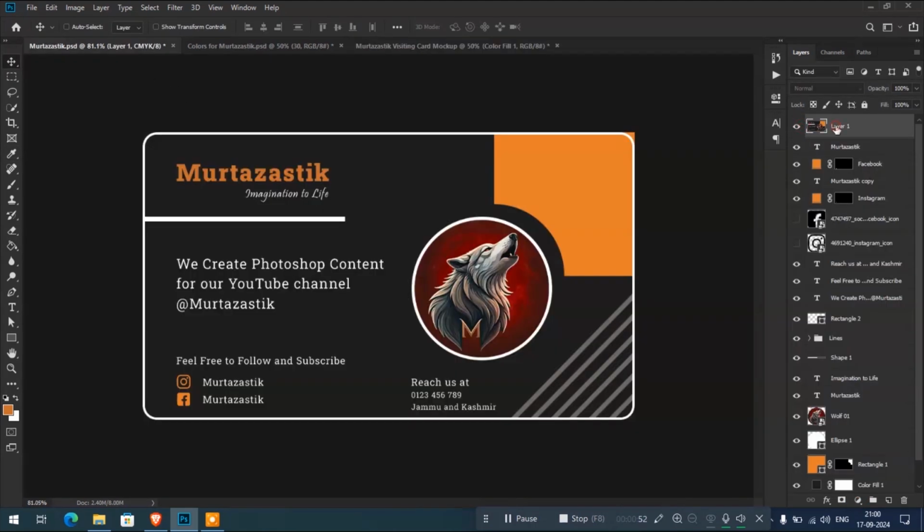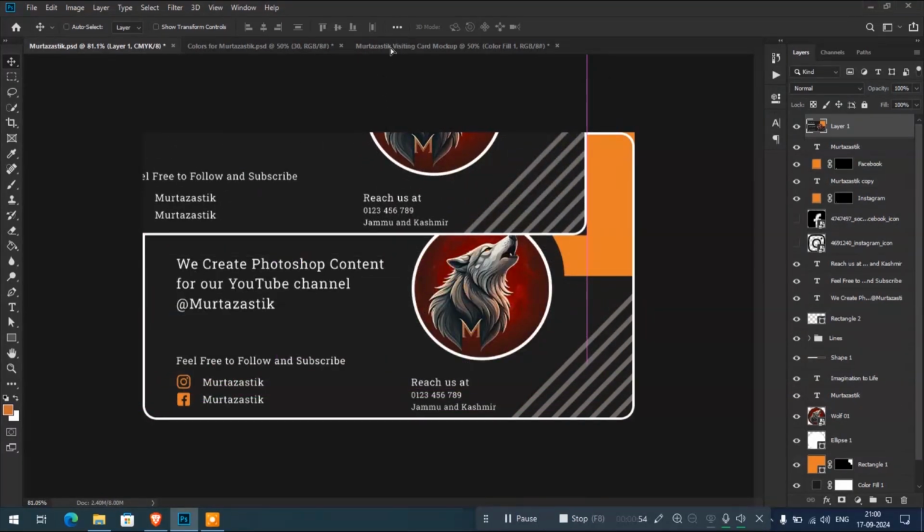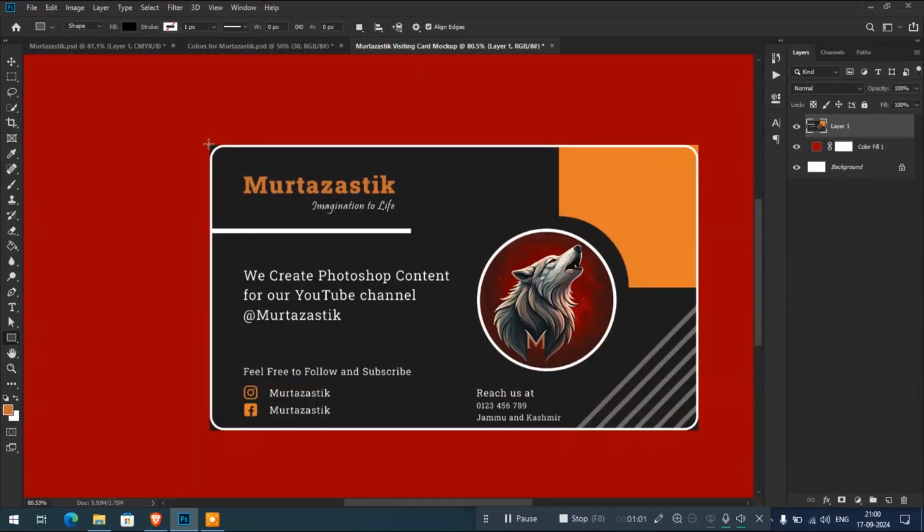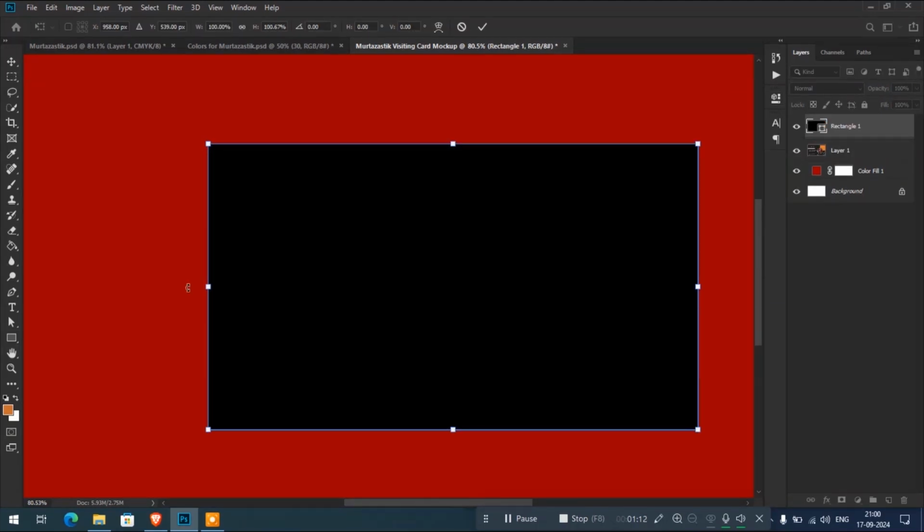Now import the card design that we created in previous video. Place it in the middle. Now create a rectangle and make its corners 30 pixels round.